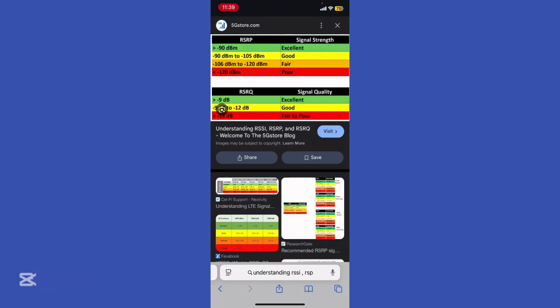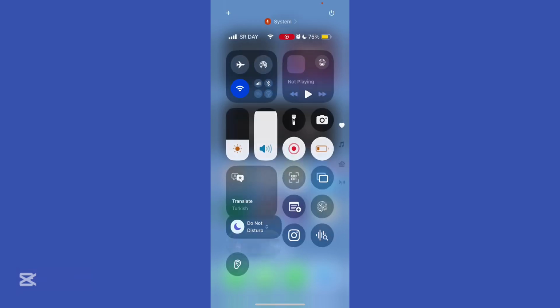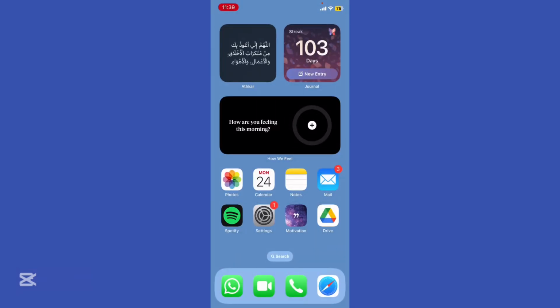The second way of fixing that, you need to go back to your screen, swipe down to your control center, and make sure to turn off the Do Not Disturb mode in order to receive notifications instantly.